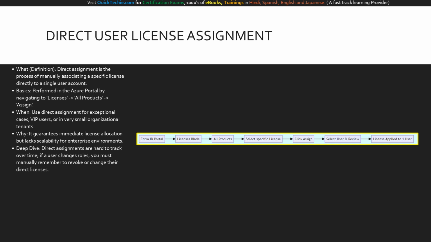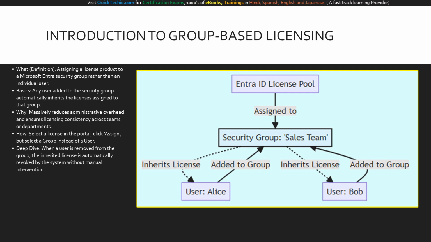It is a very straightforward, linear path, but as you can visually see, doing this hundreds of times for hundreds of users would be incredibly tedious. Because direct assignment doesn't scale, Microsoft provides a far superior method, group-based licensing.